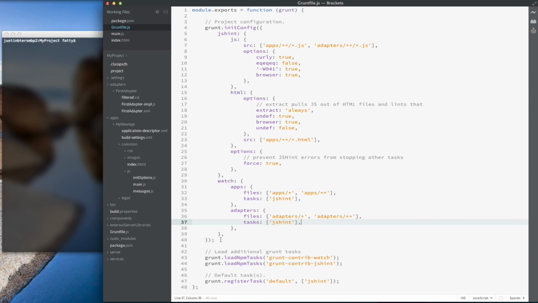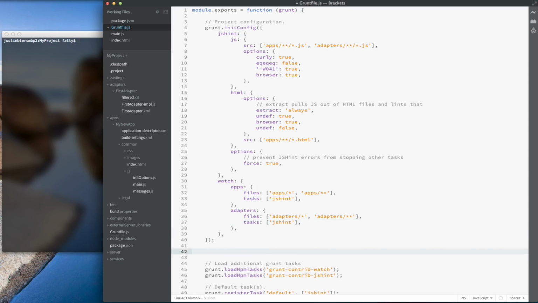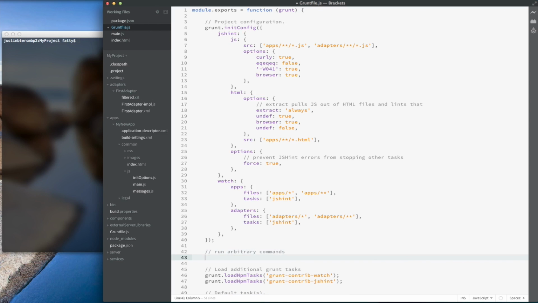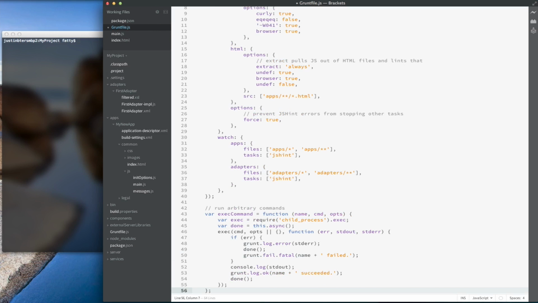And I'll just create a new function in here that's able to run arbitrary commands on the command line. I won't go into great big detail about how this works. It's very generic Node code for running commands. The important thing to keep in mind about this function is that it takes 3 arguments. A name, which is the label that we want to use for the command that we're running, the actual command itself that we want to run, and a JavaScript object to specify options to the command itself.